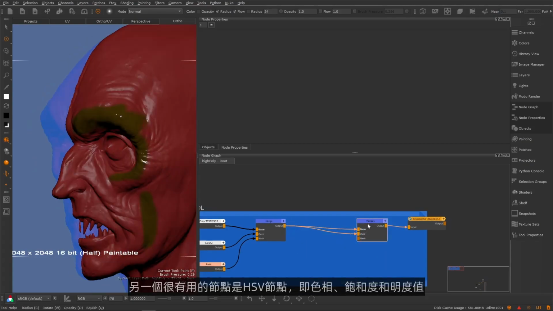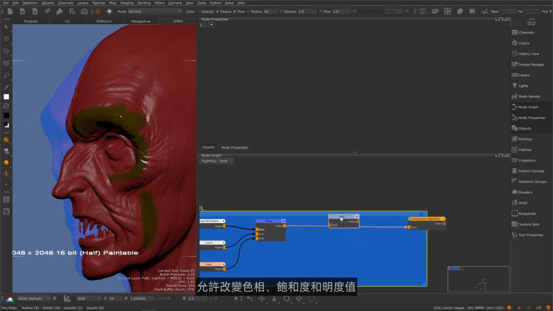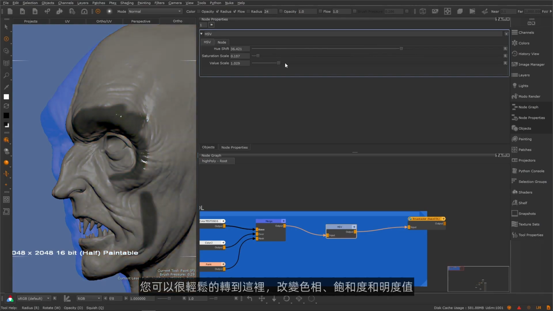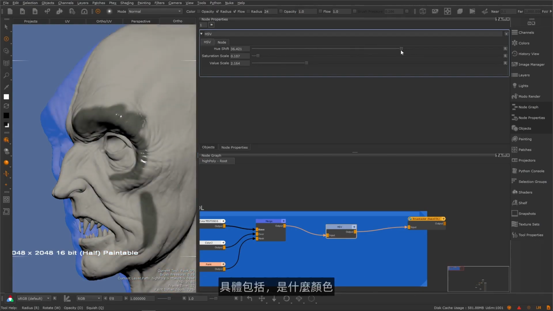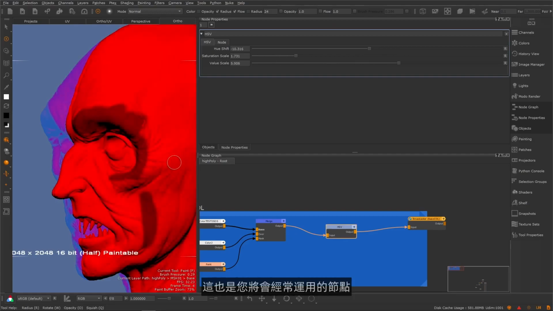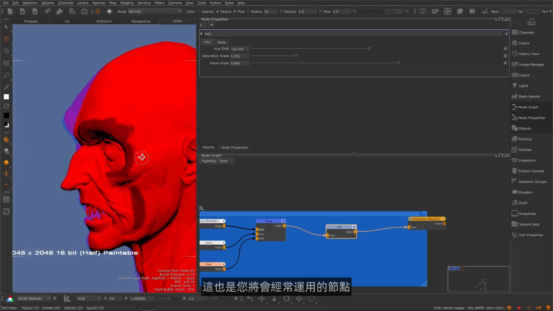Another useful node is the HSV node, which is hue, saturation, and value. This is super useful and allows you to change, well, you guessed it, the hue, saturation, and value. So you can very easily just go in here, change the hue, saturation, and the value. Basically, what is the color, how strong is the color, and how bright or how dark is it. So this is a node you're going to be using a lot. Let's just disable the mirror projection.